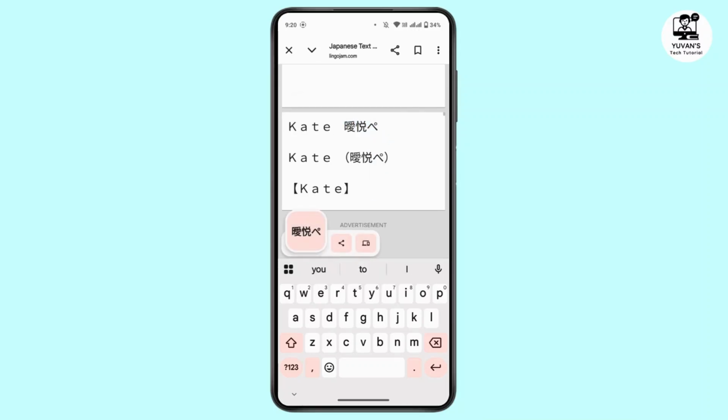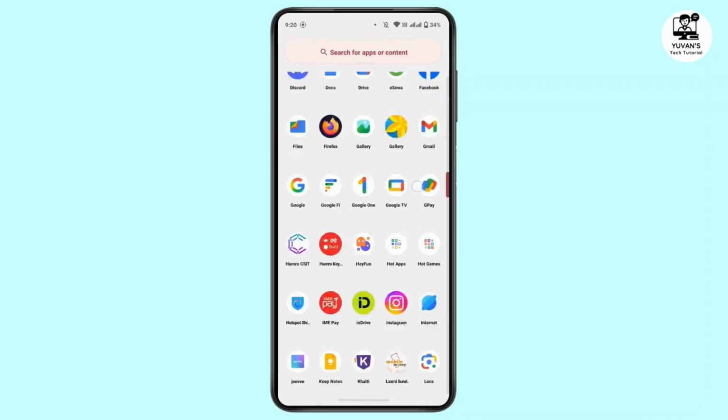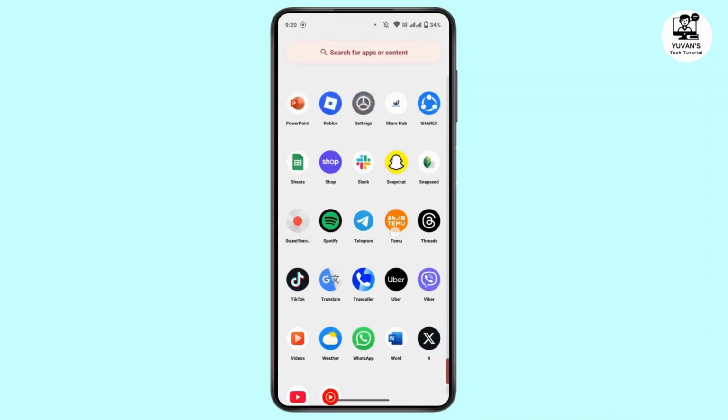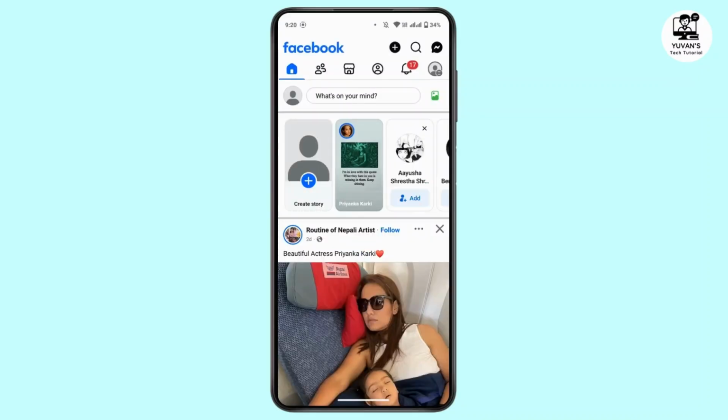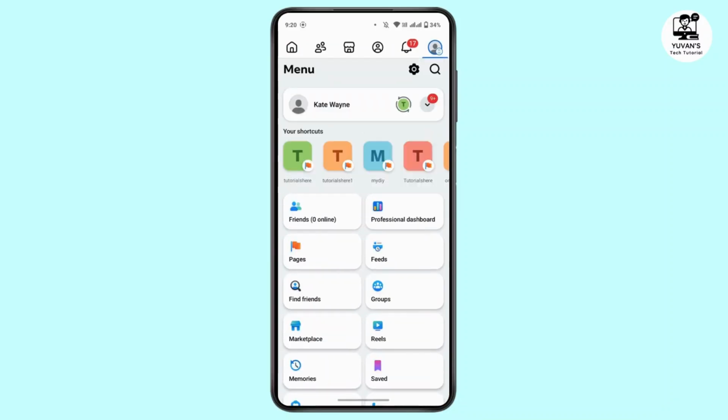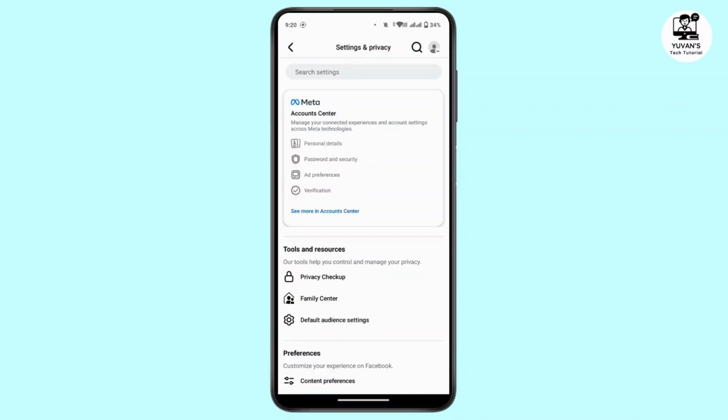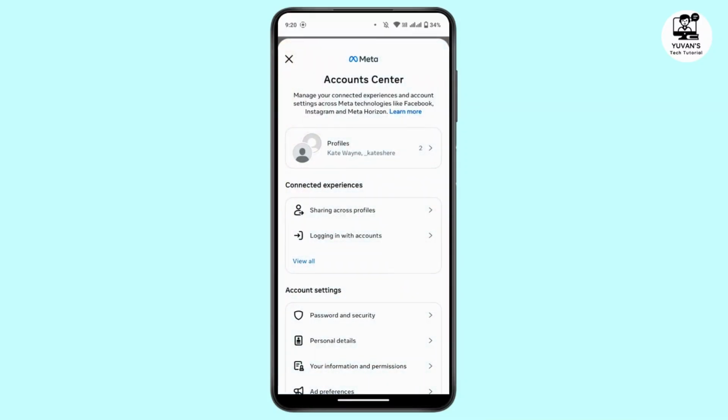Once you have copied from here, now head back to Facebook and open up Facebook in your device and make sure that you're logged into your account where you want to change your name. Tap on your profile with the three lines at the top right, head towards the settings. Under settings, head towards the Meta Account Center and here tap on your profiles at the top. Select your Facebook profile, then tap on name.